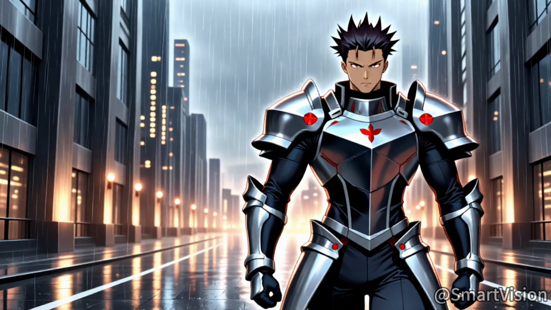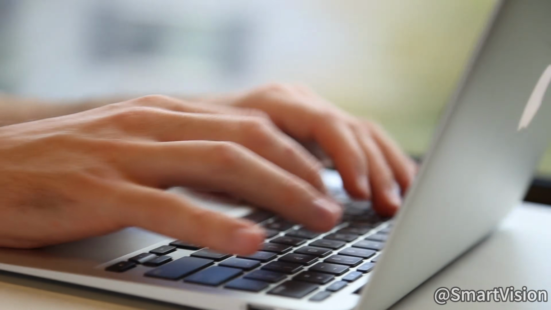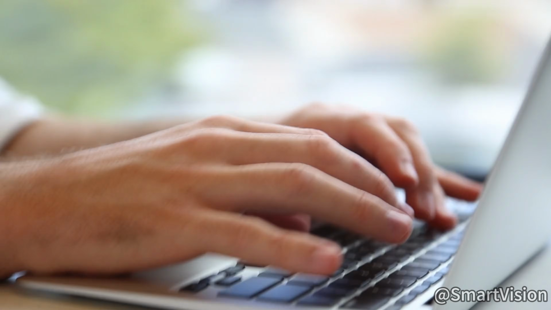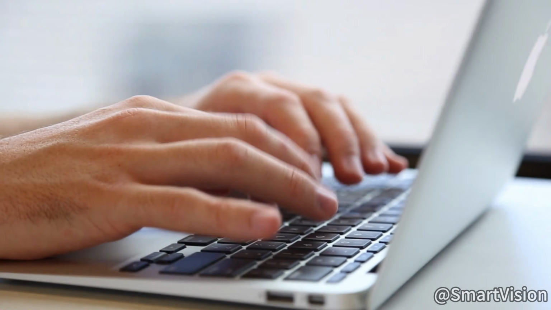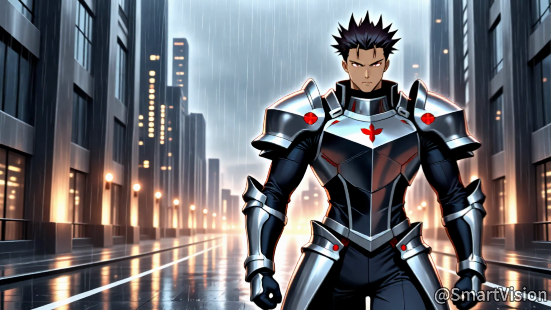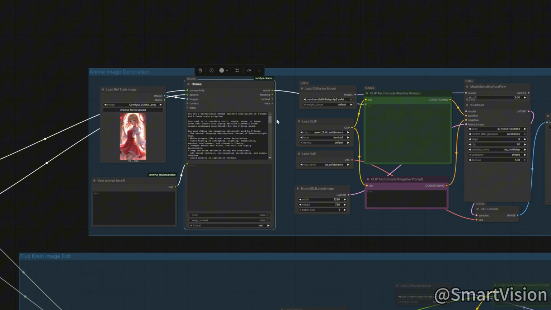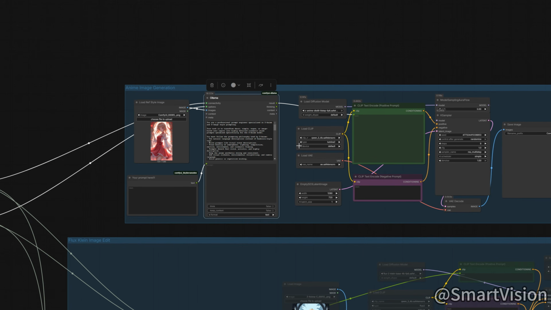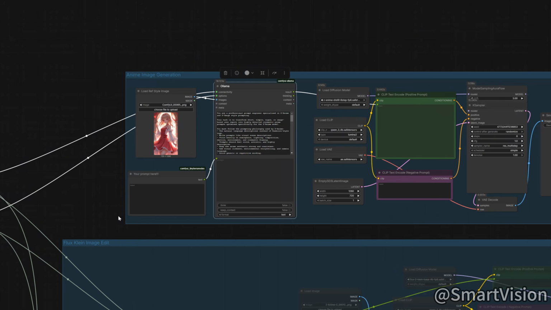For example, wait a second, isn't that basically Lancer? Why are you suddenly wearing Saber's armor? So if you want original characters in a specific style, it's important to describe the character details more clearly. Otherwise, the model may automatically drift toward familiar anime characters. But don't worry too much. Later in the video, the advanced workflow will include a much more convenient automatic prompt generation system that helps reduce a lot of this manual work.